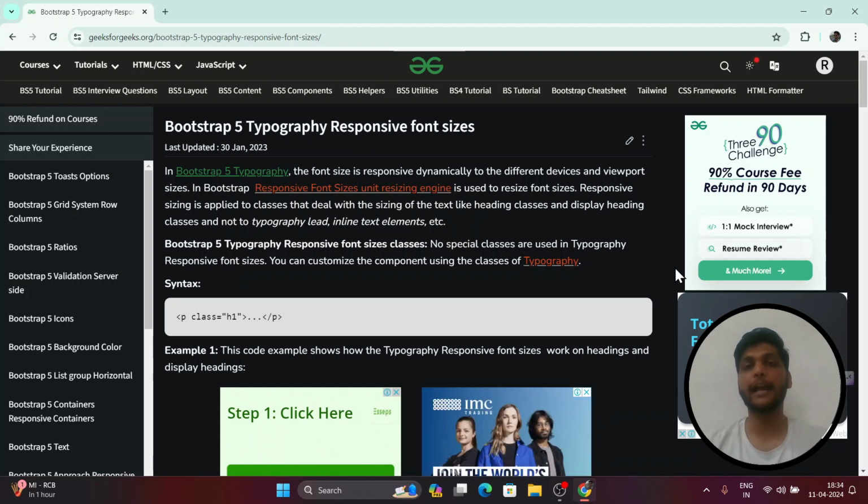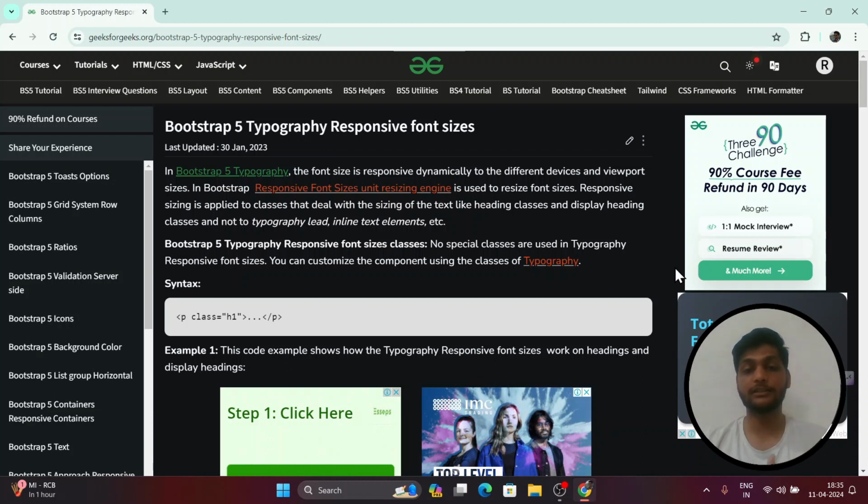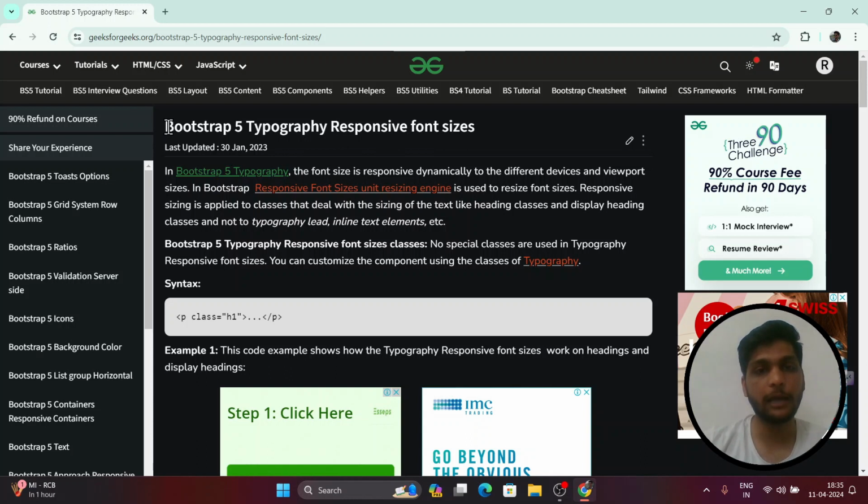so that developers can easily use them in their projects. Bootstrap 5 also comes with ready-to-use styles for things like font, color, shape, spacing. So developers don't have to build from scratch. It's like a shortcut to building a website that is modern, responsive and looks great on any device. That is Bootstrap 5. Okay, so let's get back into our Bootstrap 5 typography responsive font size article.